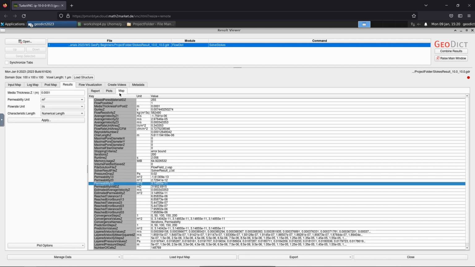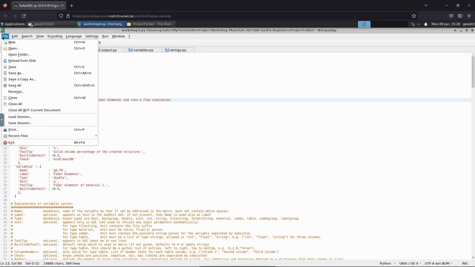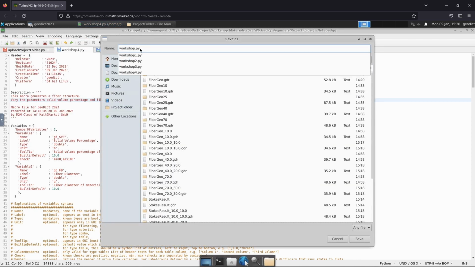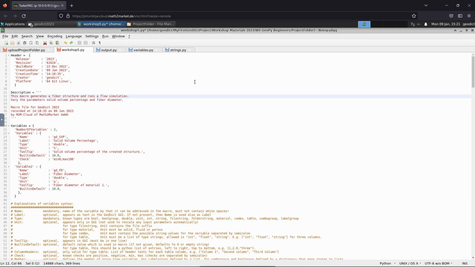With this knowledge, we go back to our workshop for macro and save it in a new name again. File, Save As, and now workshop 5.py. Just click Save. And then we first change the description again. Simply add in the first line "returns permeability". Maybe we could also change the first "and" to a comma.